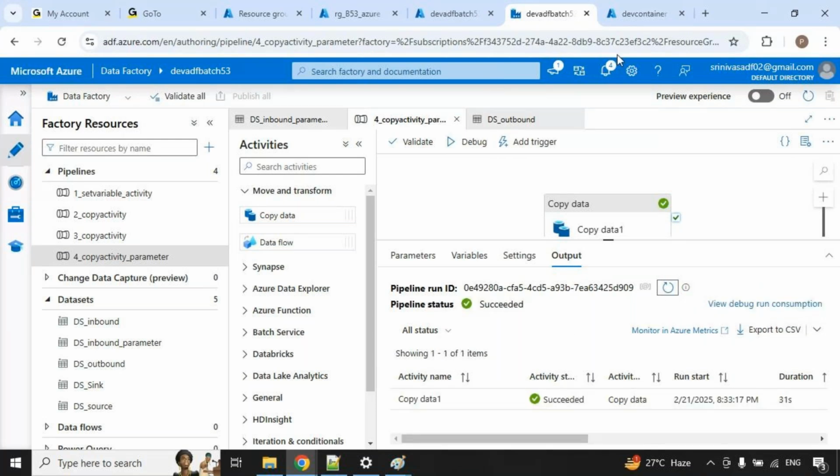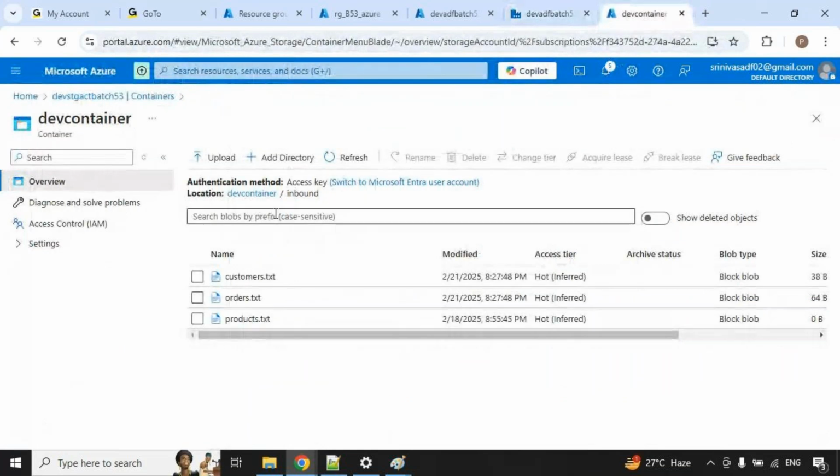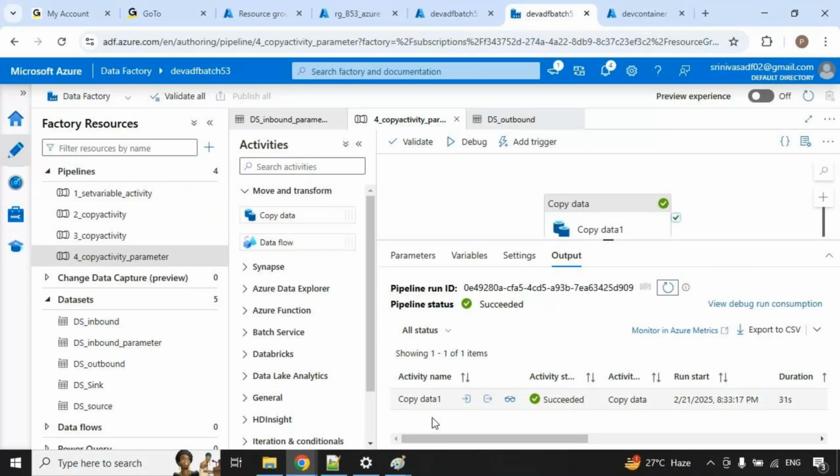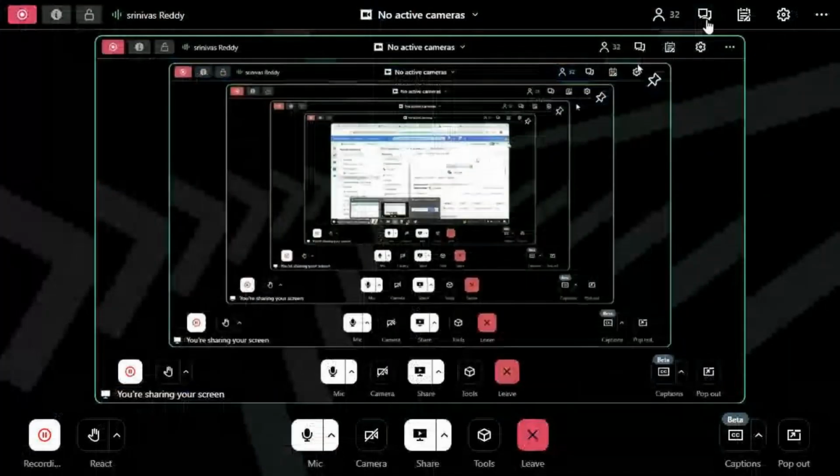Now go to here, dev container, go to outbound folder. You can see the file products.txt. Okay, you can see the file products.txt. Now, I don't hear anybody asking any doubts, nothing, right? Okay.